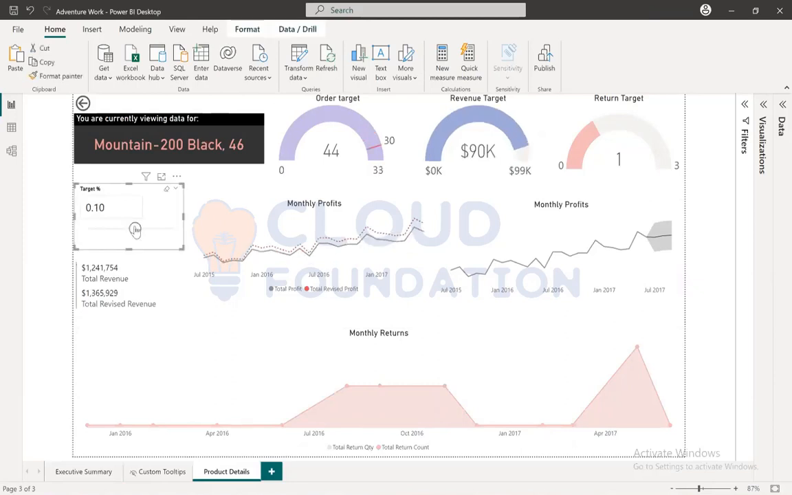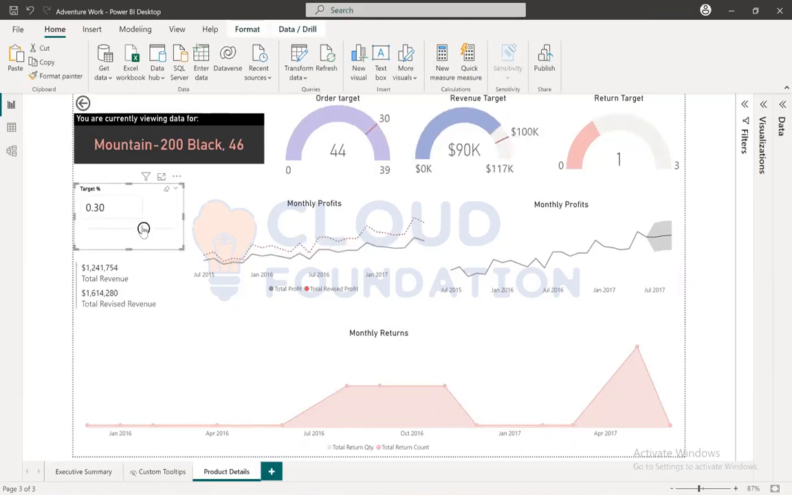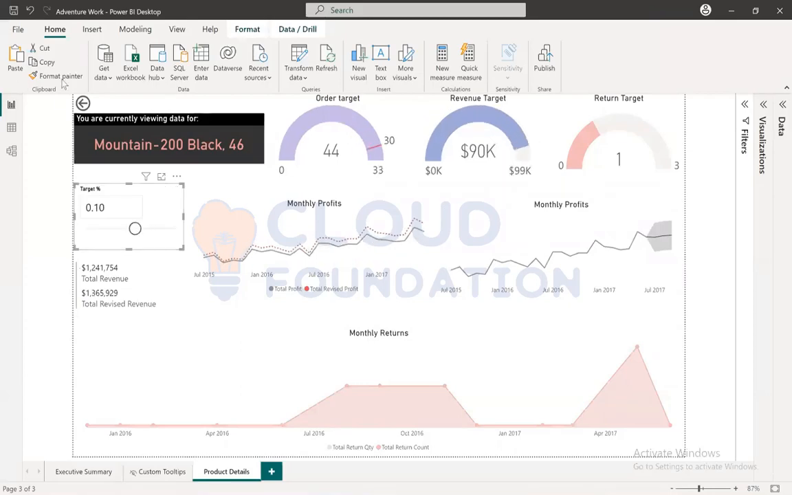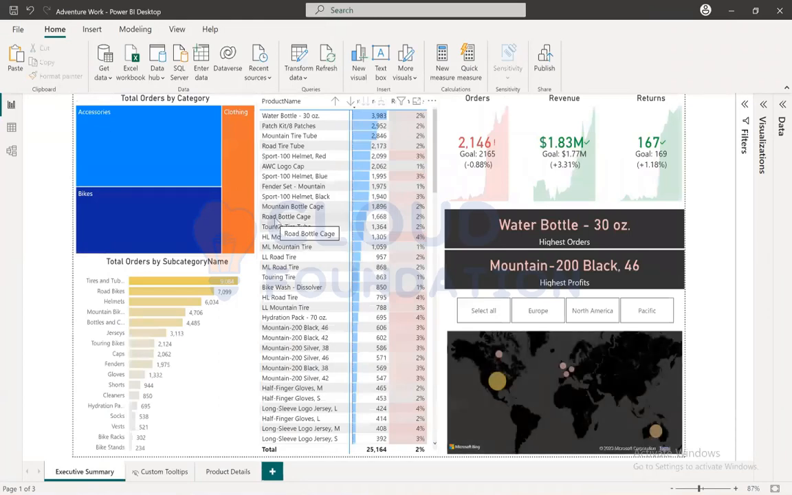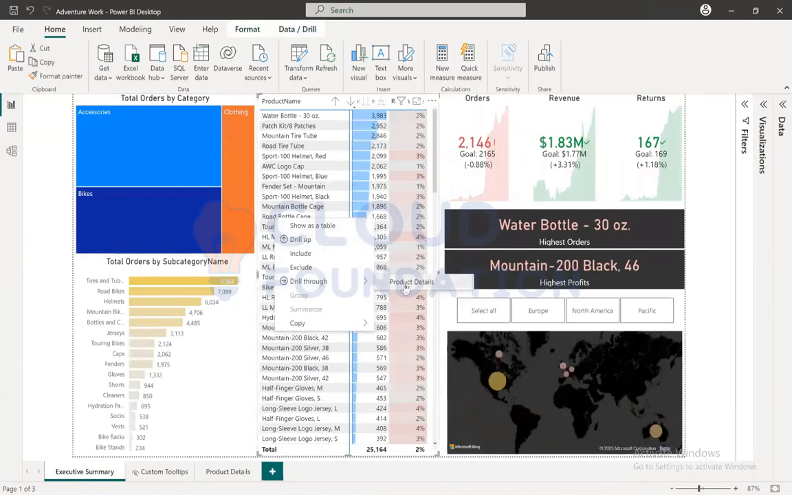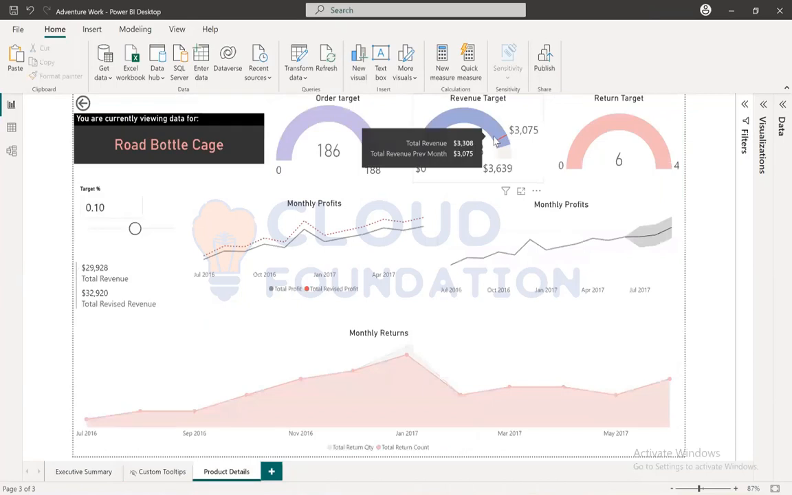You can actually analyze, make changes, take decisions, and focus on a particular point. So a business can now focus on a particular point to drill down. Now let's say they want to focus on road bottle cage: drill through, product details, road bottle cage. That is really giving more power to your analysis. So that way we're going to conclude our session here today.